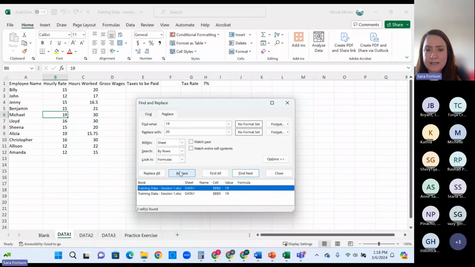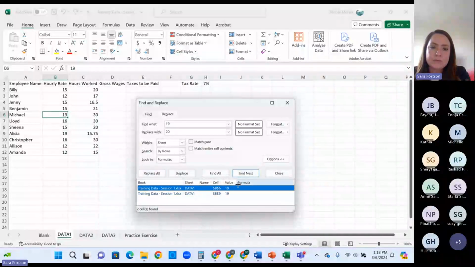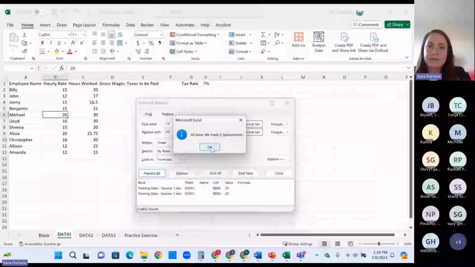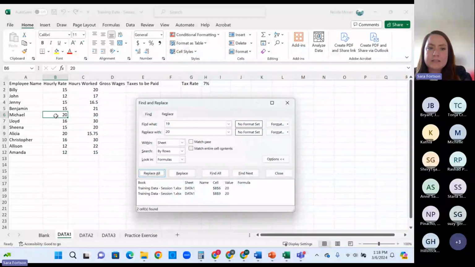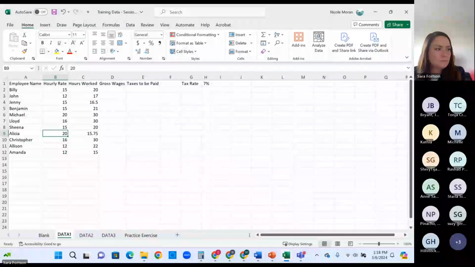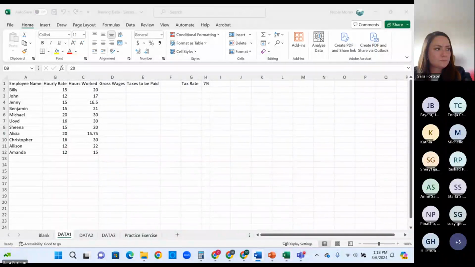You can replace one at a time by just selecting Replace, or you can do Replace All. And so I know these are good to go. I want to replace them. I click Replace All, and it says all done. We made 2 replacements, and press OK. And then now you can see that Michael has 20 and Alicia also has 20.